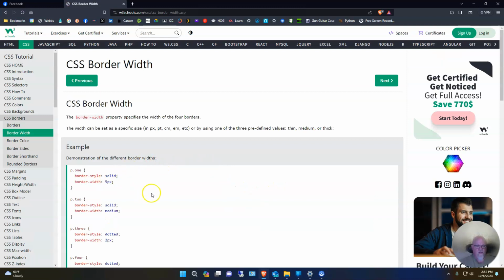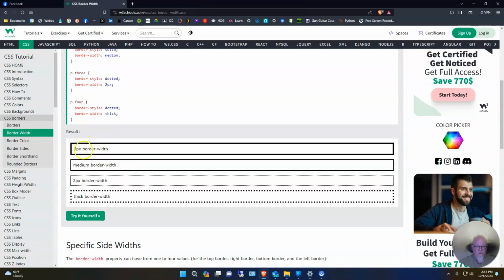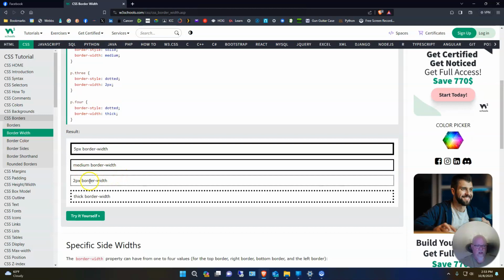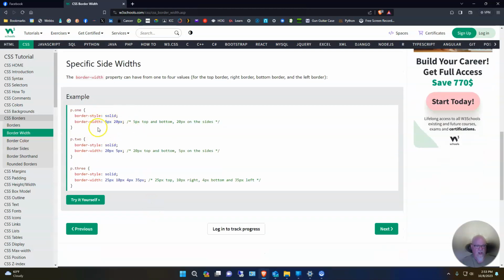We can also change the width of our border. So there's a border with a 5-pixel width. Here's a medium. We don't have to use actual numbers. We can actually say the word medium. I can do a 2-pixel border width, or I can do a thick border width. So we can use pixels, we can say medium, we can say thick, we can say thin. Here's how we can do that.